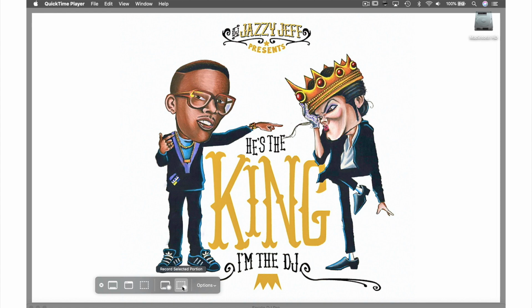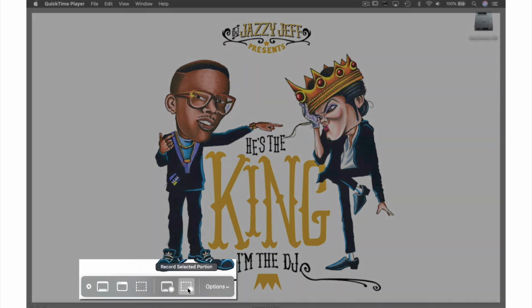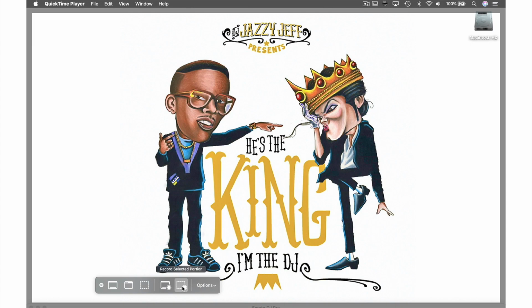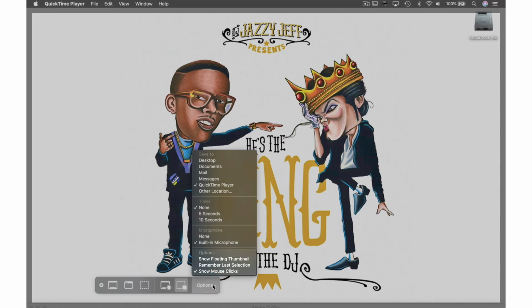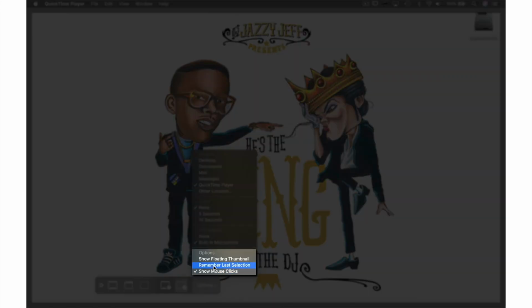I've already selected the second and last tool, and that is Record Selected Portion. This feature allows you to designate an isolated part of your screen to record. Before using this tool, let's go into Options again. I recommend selecting Remember My Last Selection, as if you need to repeat any capture selected portion processes, this will save you a lot of time.